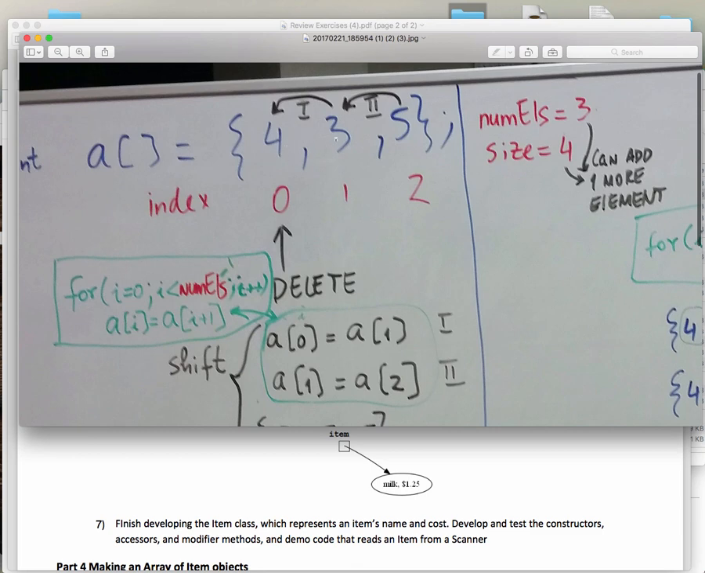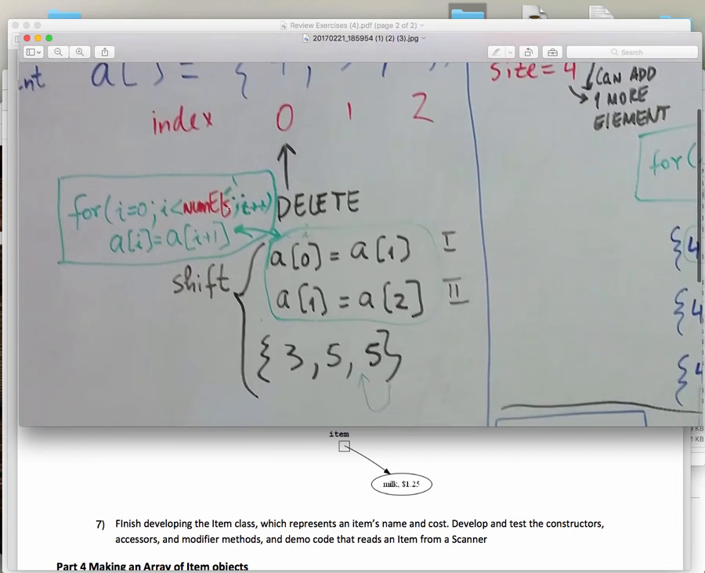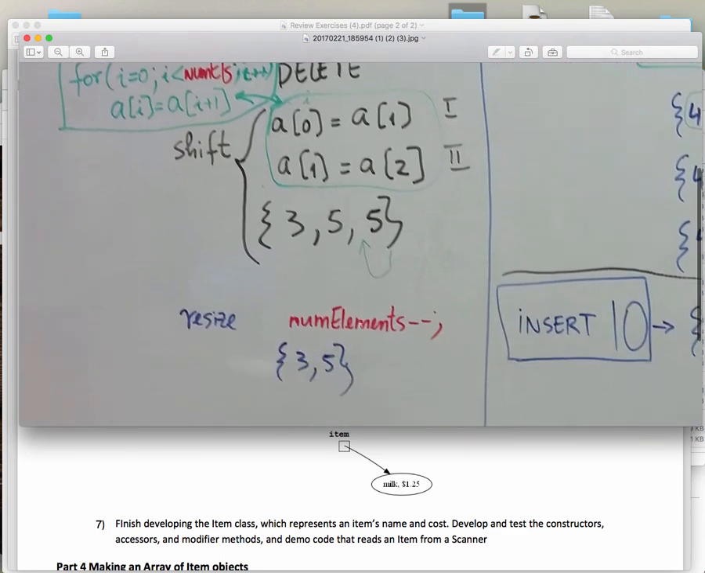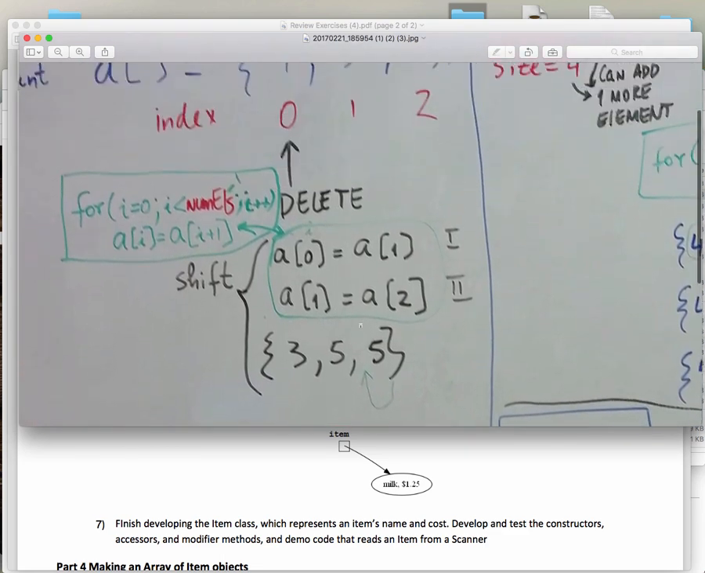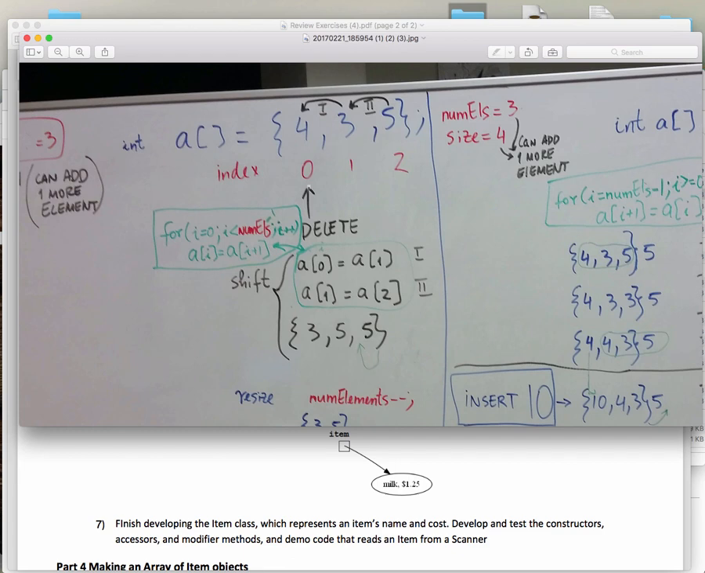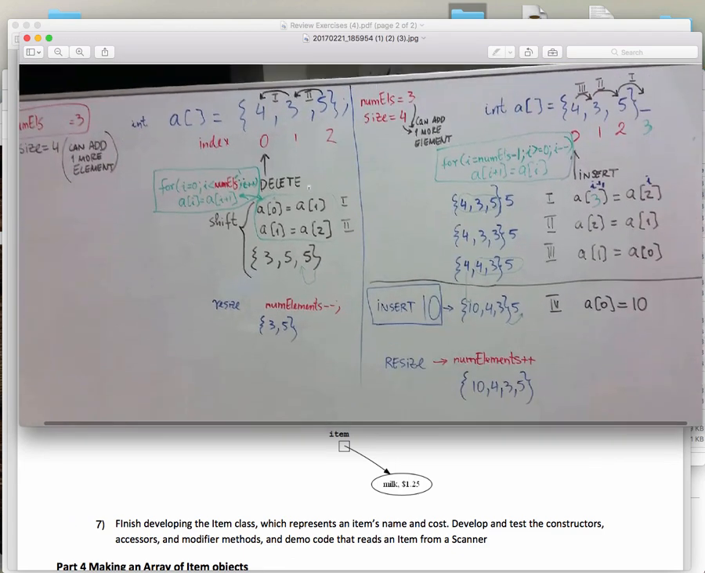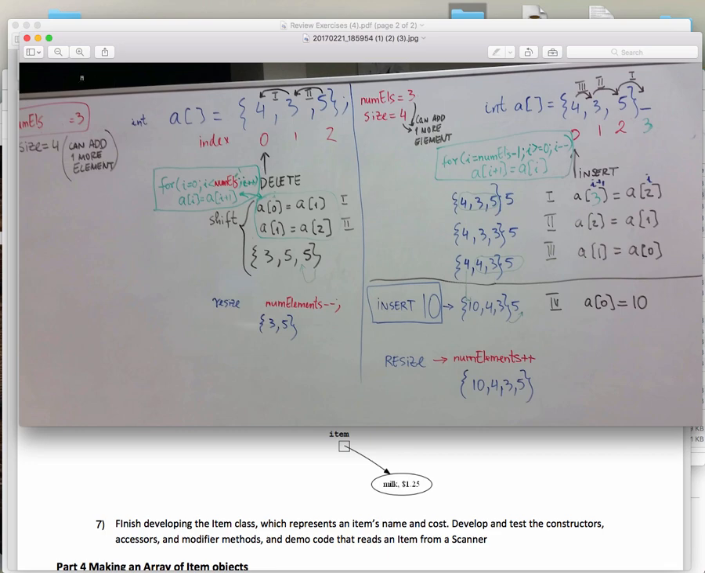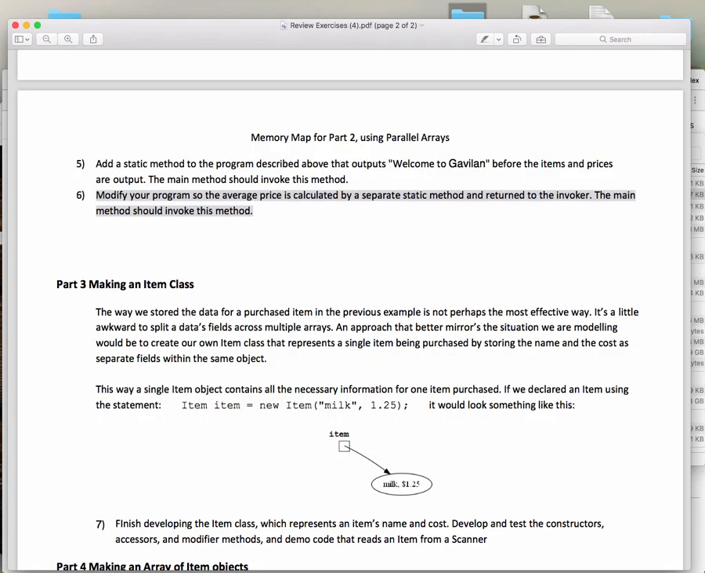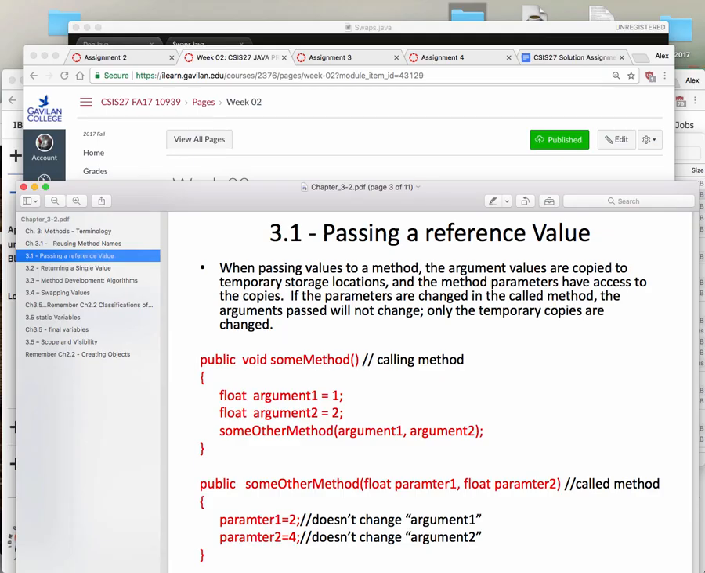If I delete the 4, that means I'm going to have to shift the 3, 1 to the left. I'm going to have to shift the 5, 1 to the left. The first thing I'm going to have to shift is the 3. The second thing that I'm going to have to shift is the 5. I can't shift the 5 first because then I'm going to lose the 3, right? And then I have to resize the array or change my number of elements by -1. And that's it. So this stuff is very important. Understanding how to delete things, how to insert things. If you forget it, go look at that week that I showed you.